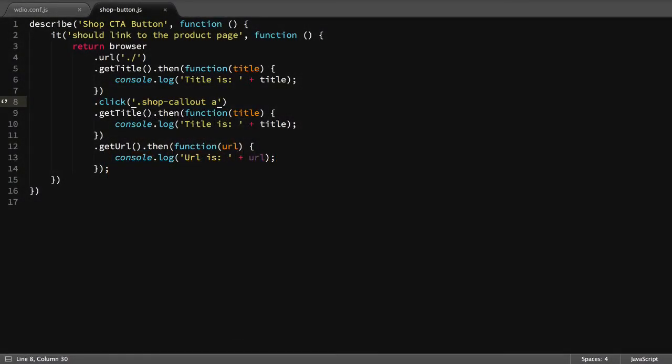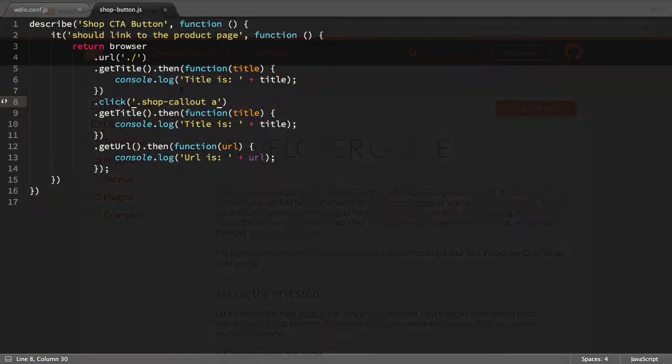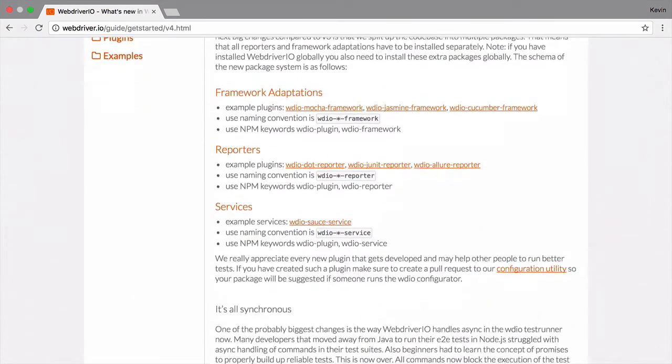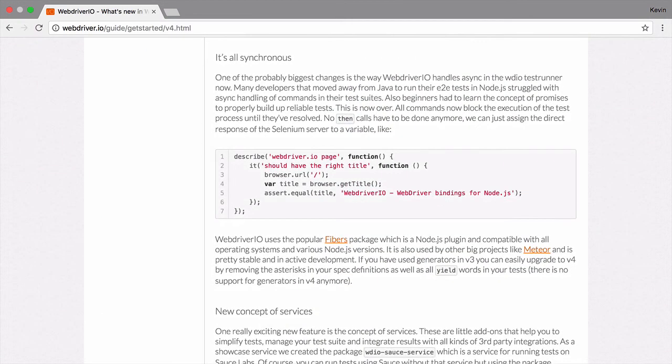When we first wrote our test, we used a promise-style callback, using then functions in order to run code after specific commands. With WebDriver 4.0, they introduce a new style of coding that makes it a bit easier to understand the order in which commands are being executed. This is called sync mode, and we briefly covered it when we reviewed the WebdriverIO configuration file.